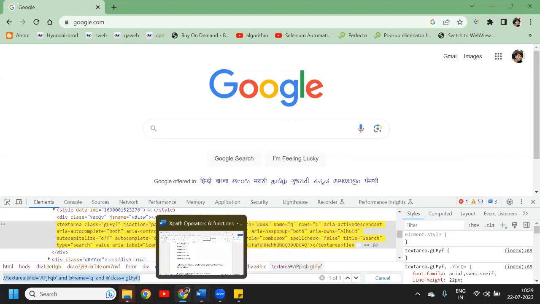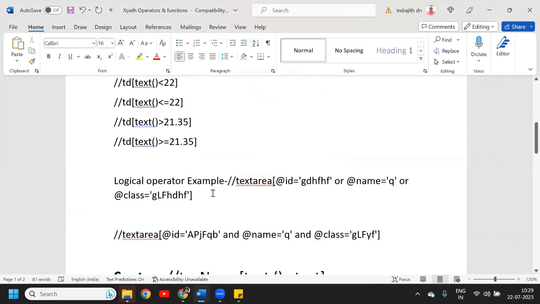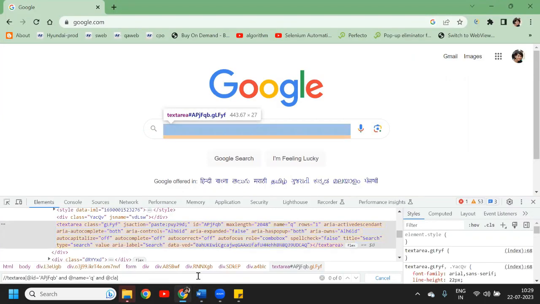So you can use, I'm putting here and as well. This is for or and this is for and. You can put only two conditions as well, right?